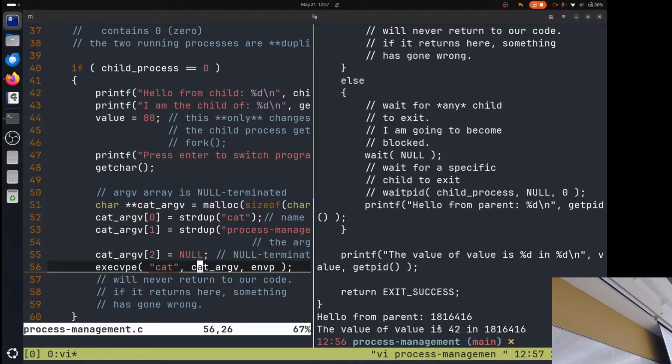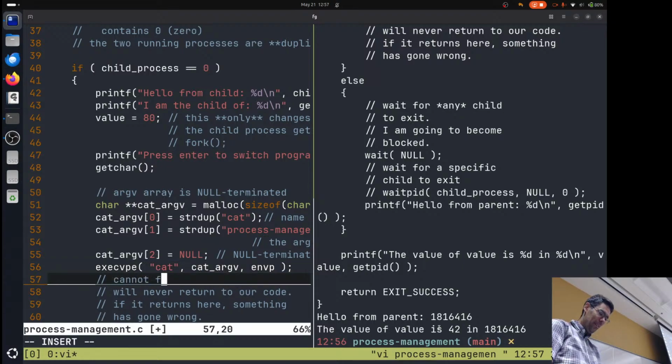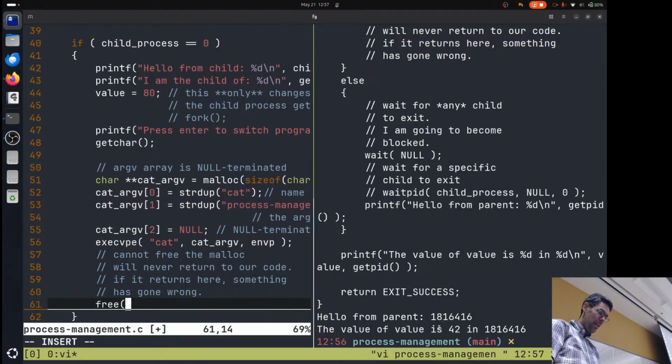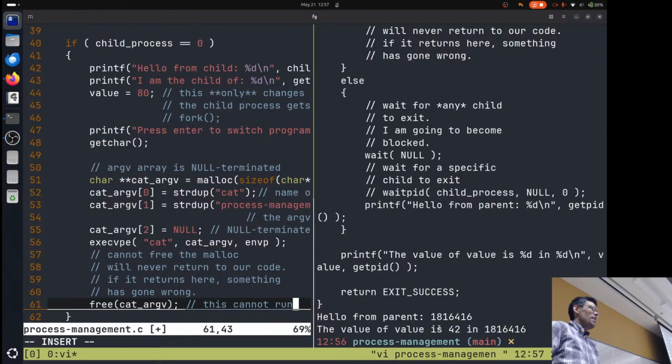Yes. This is one case where you actually can't free. Yes, you cannot free that malloc. You can't free that malloc because even if you try to free cat argv, this cannot run. It's never going to get to that point. It will never ever get to that point. However, you can assume at this point that the operating system has replaced the address space for the new process that's being created.